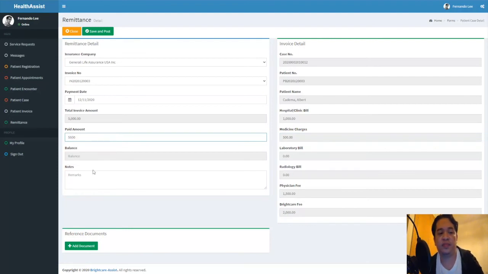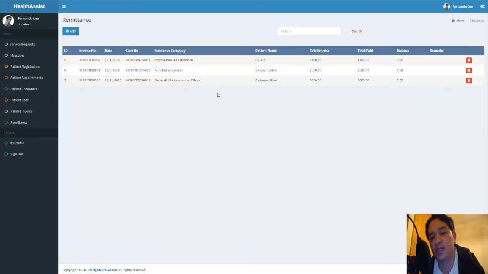Just pay. They can also attach, again on this form, a document. Save and post. So basically that's the end.